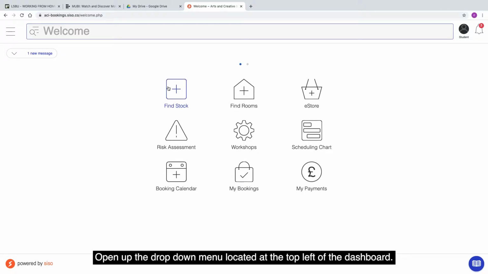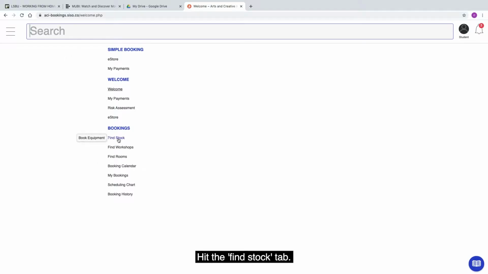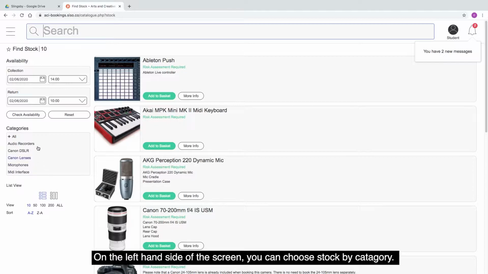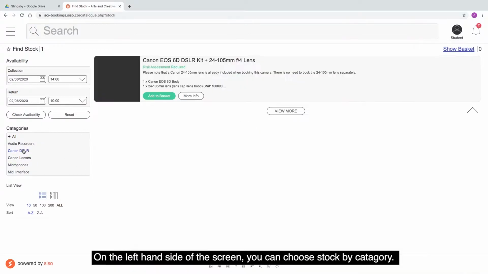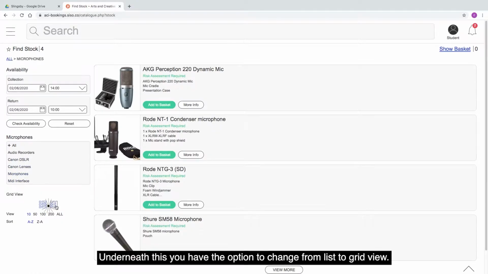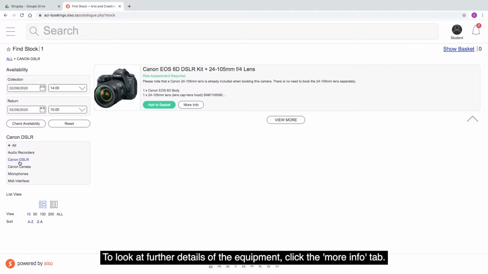Open up the drop-down menu located at the top left of the dashboard. Hit the Find Stock tab. On the left-hand side of the screen, you can choose your stock by category. Underneath this, you have the option to change from list to grid view. To look at further details of the equipment, click the More Info tab.